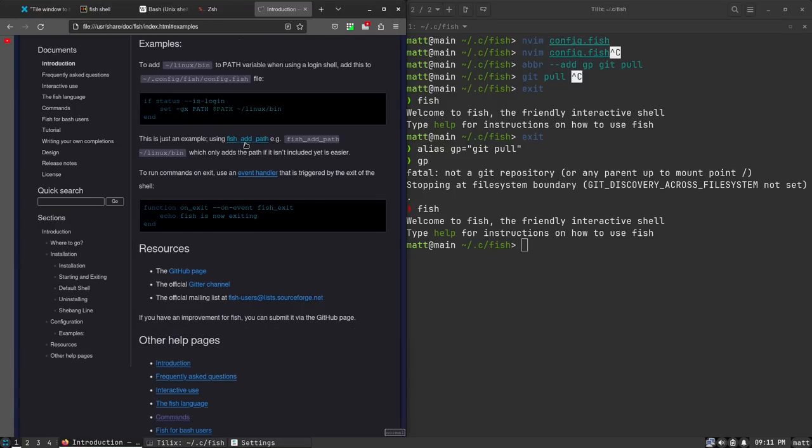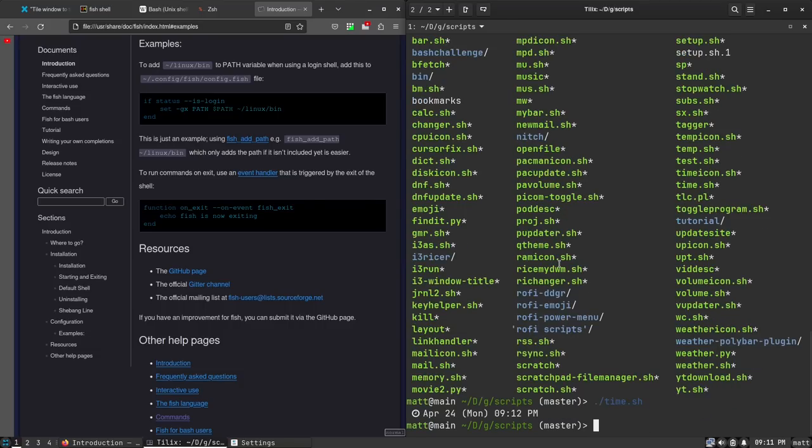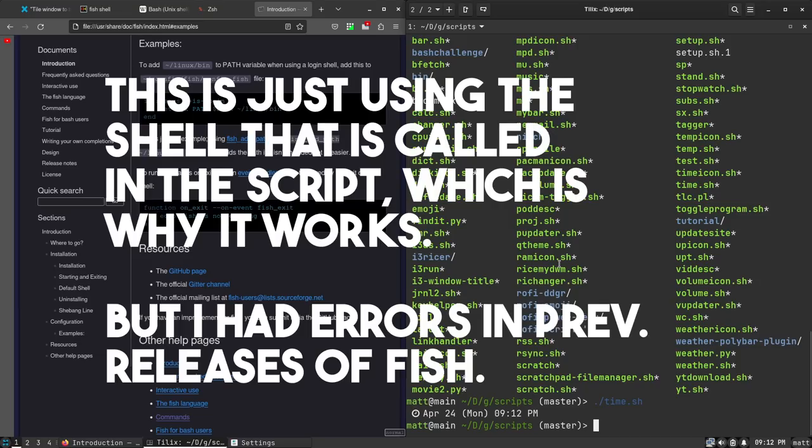So let's go ahead and move on then to some of the things that I found that I don't really care for. Now, first of all, before I do that, let me show you that the Fish shell actually does a fairly good job of running scripts that are bash. So I have a bash script here called time.sh. All it does is display the time along with some icons. So if I do ./time.sh like so, it'll actually show me the time just like you'd expect.